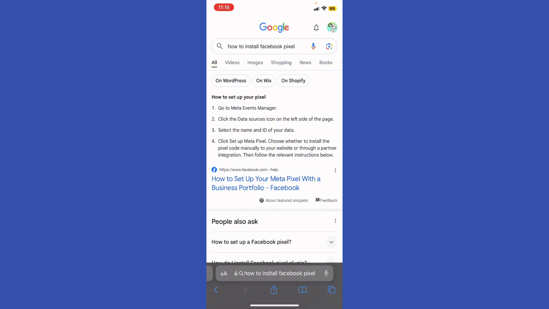So click on Connect Data Sources and select Web, and then click on Get Started, and then select the Facebook Pixel and then click Connect. Enter the name of your pixel and the website URL, optional, and then click Continue. Then add the pixel to your website.